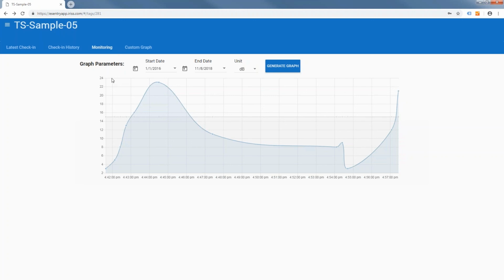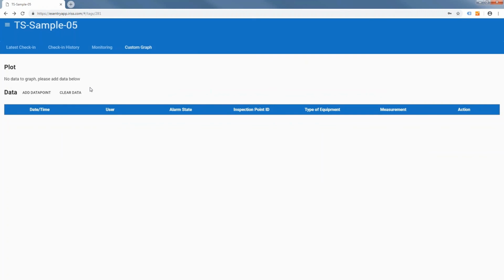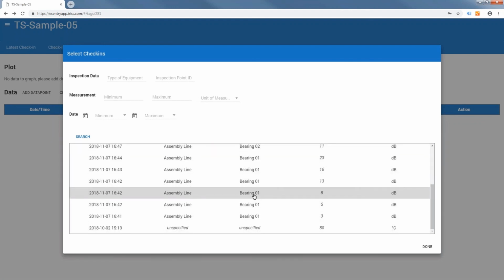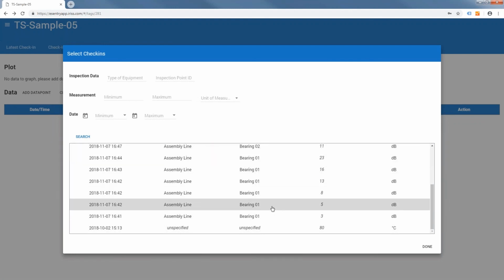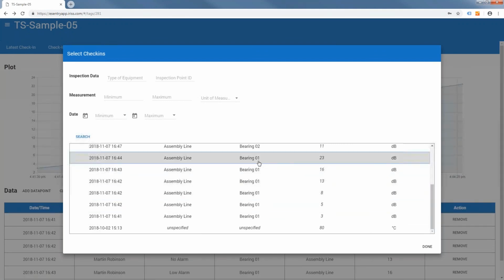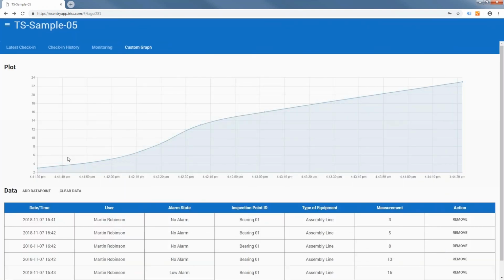If I wanted to separate those out into a new graph, I go to Custom Graph, and I go to Add Data Point. By going to Add Data Point, I can see the inspection point ID and bearing 2 and bearing 1. So now I can select bearing 1, click Done, and this is the graph for only bearing number 1.